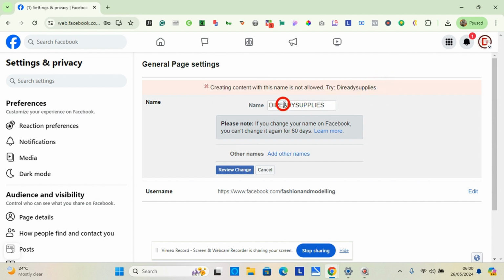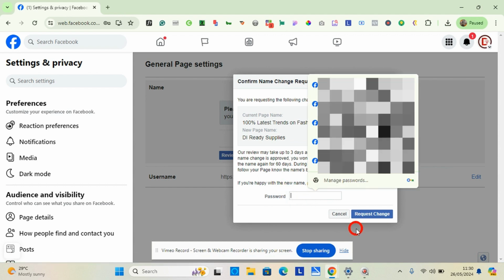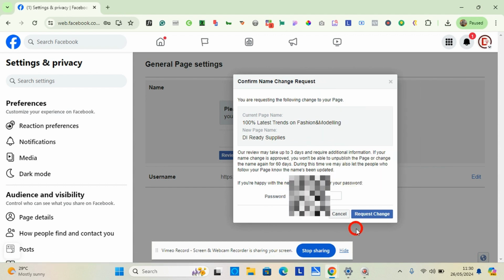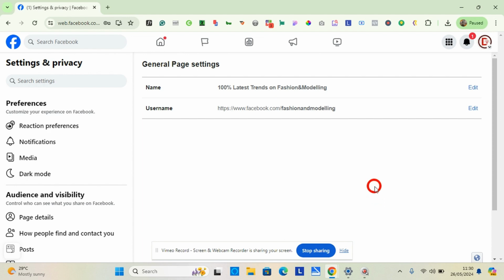Okay, so what I'll do is make all of them small letters, and then try it again. Alright, I'll go with this. So I'll just click on Review Change. It's requesting that I put my password again. Okay, so I'll just do that quickly. Okay, so I'm done. I'll click on Request Change. Voila! So finally, the name is good to go.